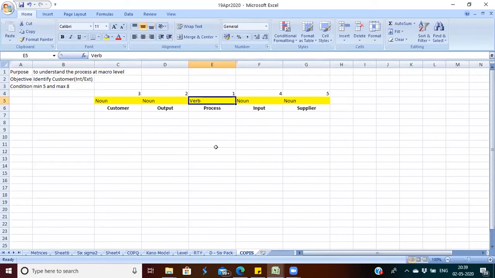Your process step should be a verb, meaning an action: I will open the report, I will assign the work, I will load it on the machine. Like that you write down the steps, and after that, for each step, write down the output for that particular step.